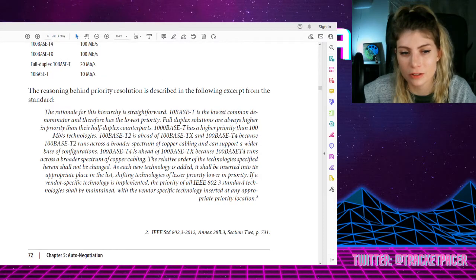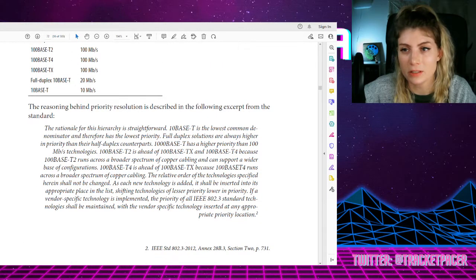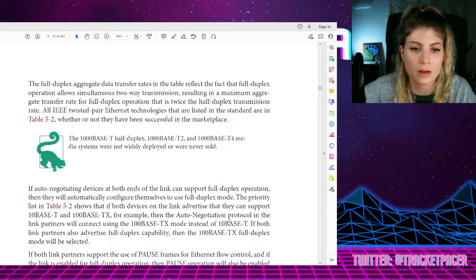If a vendor-specific technology is implemented, the priority of all IEEE 802.3 standard technologies shall be maintained with the vendor-specific technology inserted at any appropriate priority location. Okay, so that was a lot of words just basically saying, all right, the shittier ones are lower priority. Like, whatever. All right, cool.